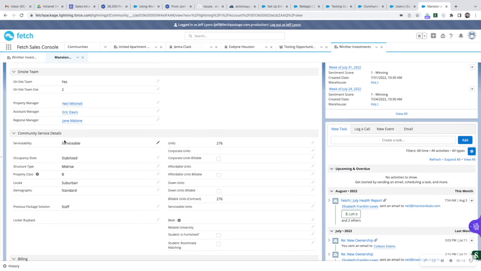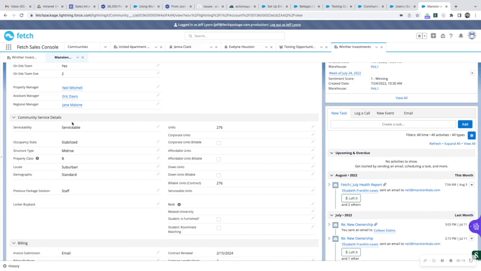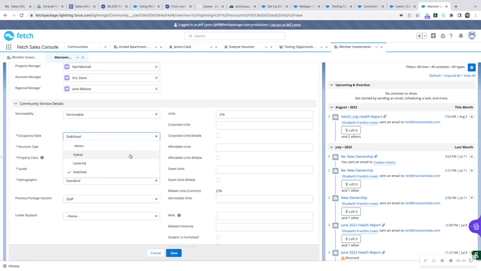And then here we have some details about the community. So the occupancy state, we have hybrid, lease up, and stabilized. Stabilized means that all of the units have essentially been leased already. Doesn't mean that they're at 100% occupancy, but it's been live for quite some time. Lease up means they've just finished construction and they are now starting to lease those units for the first time to get that occupancy up so that hopefully they can lease all or almost all of their units.